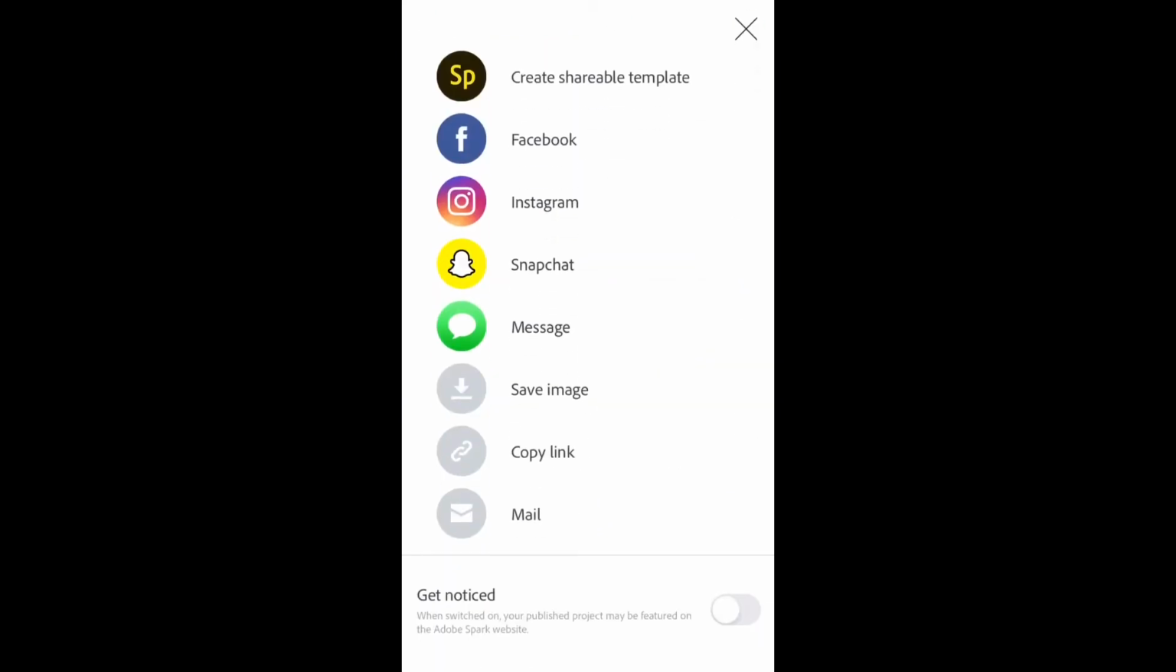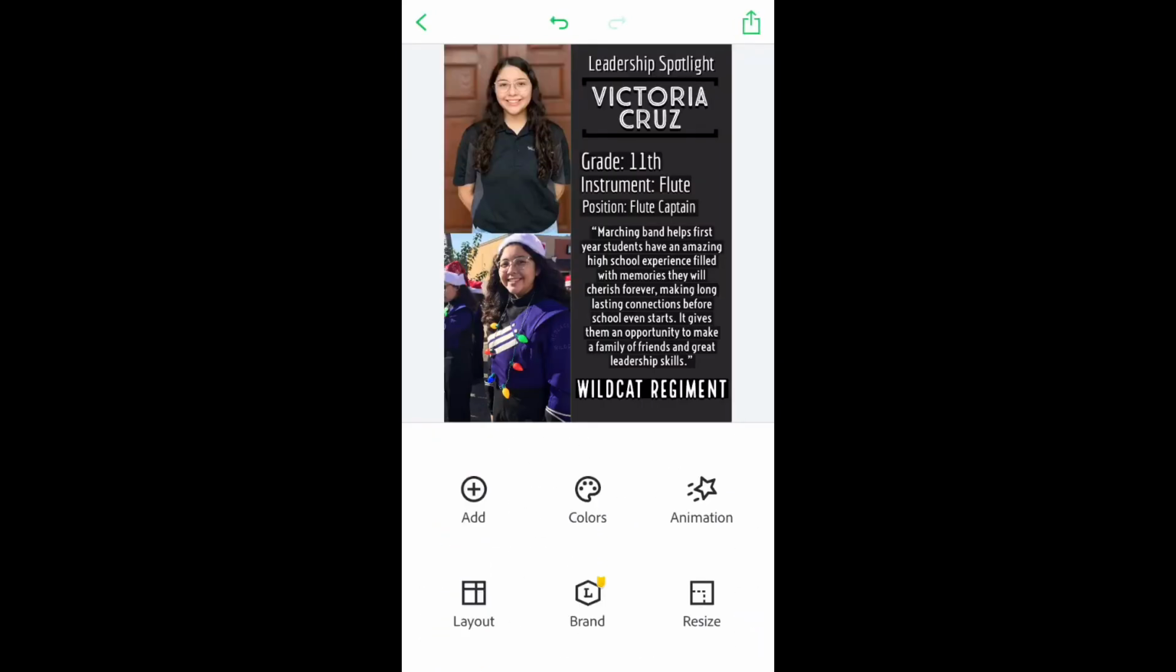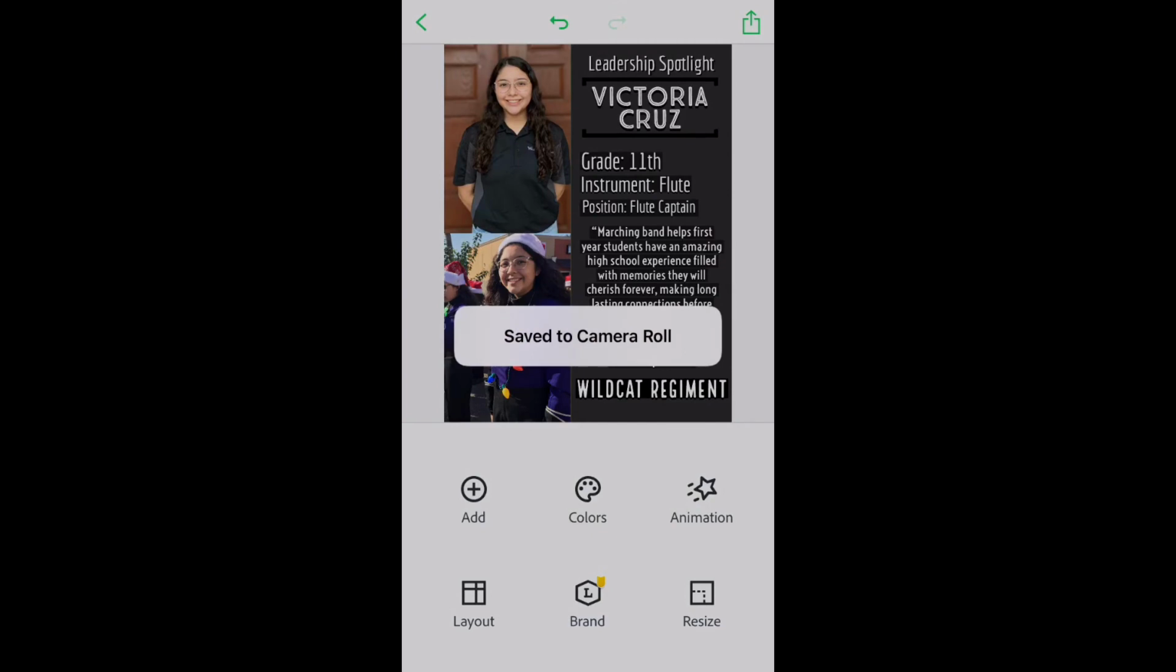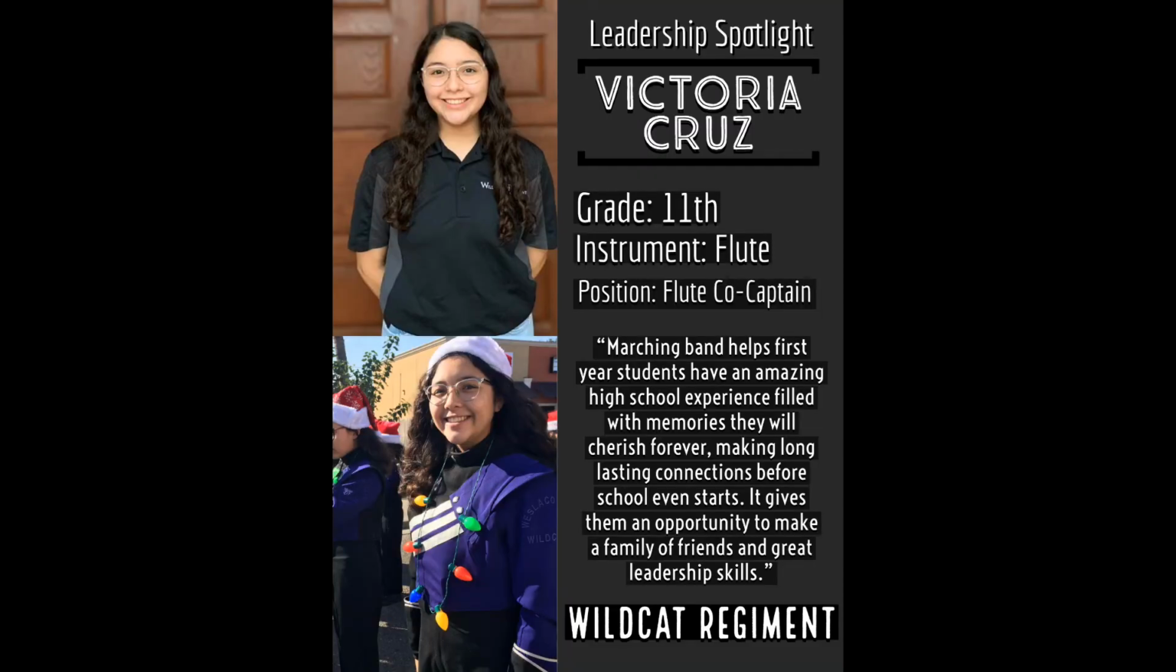So again, this saves to your camera roll. You will have access to it on your camera roll, and I suggest to upload it to Google Drive, because that way you have everything saved on one file and you don't have to be looking for it like crazy.